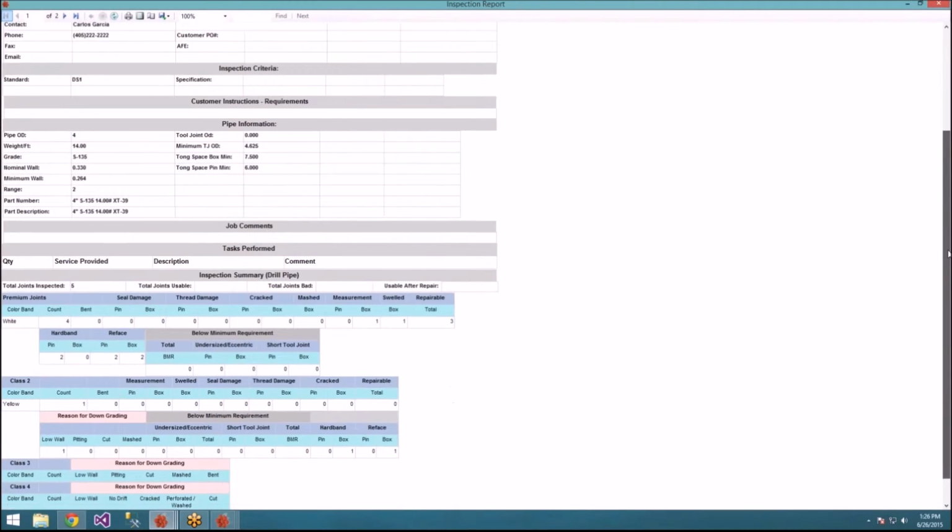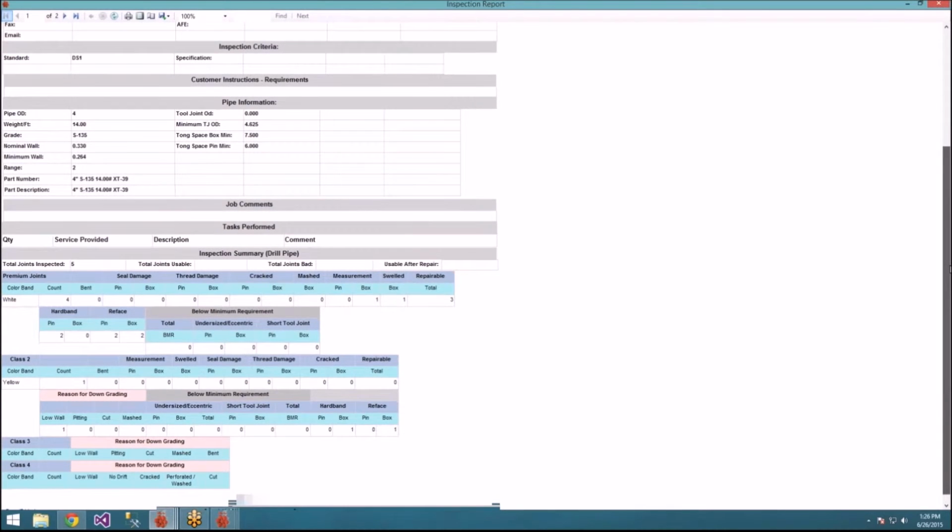Scrolling down a little bit further, we have our inspection summary. Now, this gives you a concise summary and tally or count of all the damages and reasons for downgrading. So we see we have 4 premium joints and 1 class 2 joint. This class 2 joint is here because it had a low wall reading. So here under the reason for downgrading, we can see it was low wall. And we didn't have any class 3 or 4, thankfully.